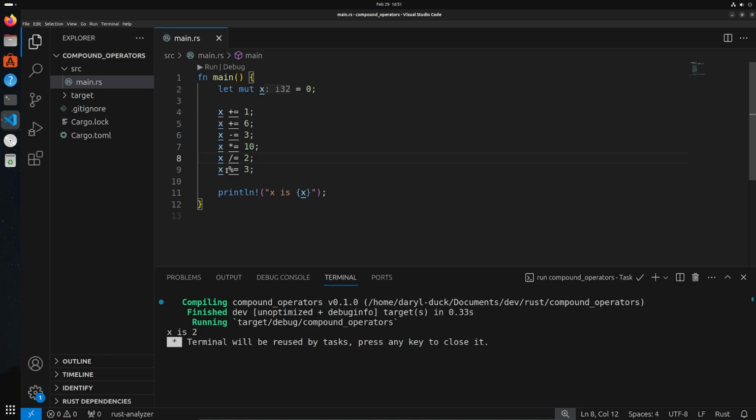Cool. So this is that compounding effect, and you will use this from time to time, especially when we talk about loops very shortly. But yes, I just wanted to quickly show you that because it's something that can be quite handy in Rust.